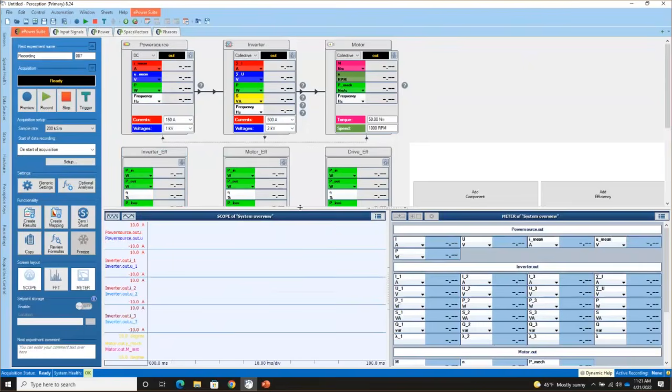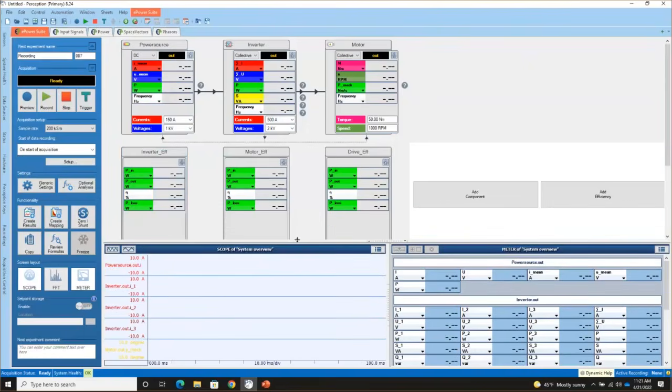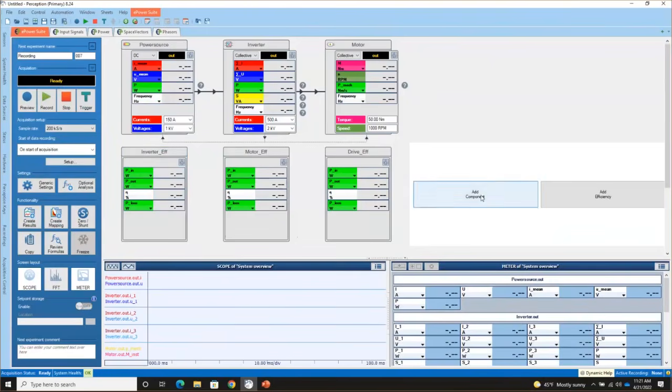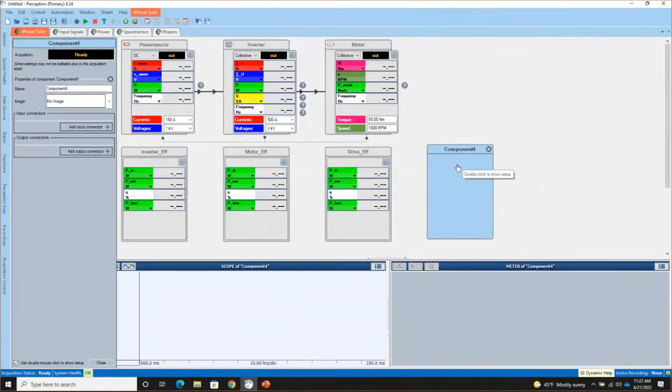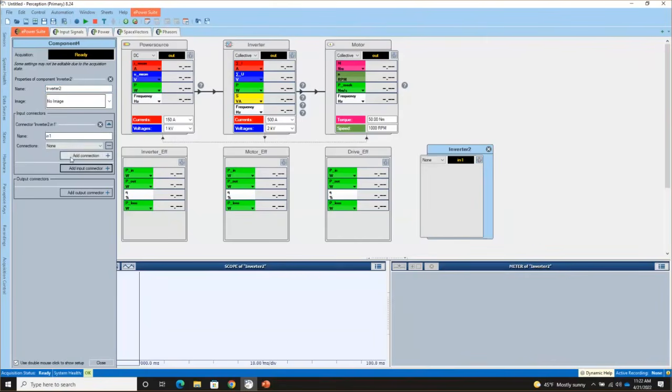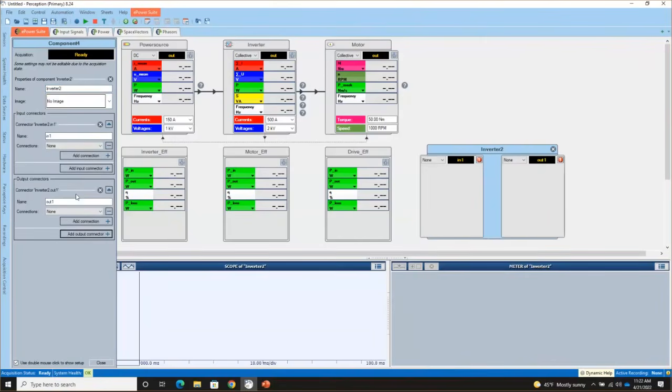Now you can see here, it's also very easy to add additional components. So if I click on an Add Component button and then double click on what I've opened, you can give that component a name. Let's just say for a moment that I actually have a dual inverter type setup. So I'm going to call this Inverter 2, and I'm going to add an input connector and an output connector for that inverter.